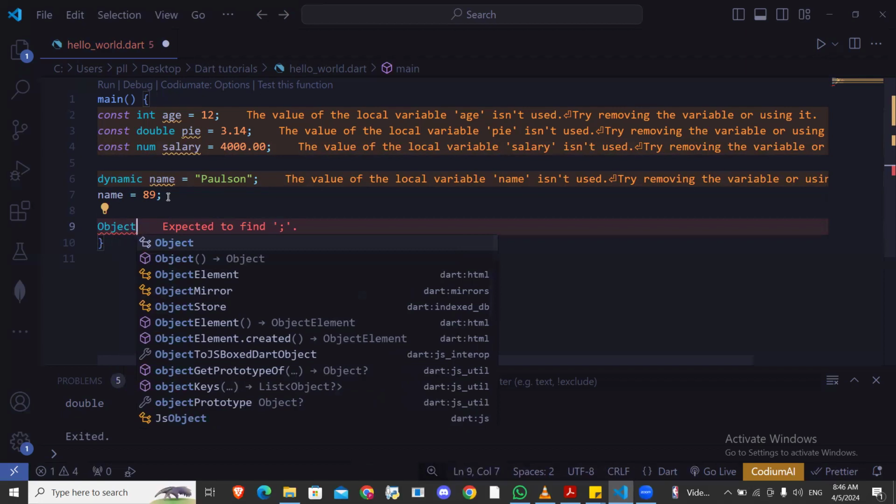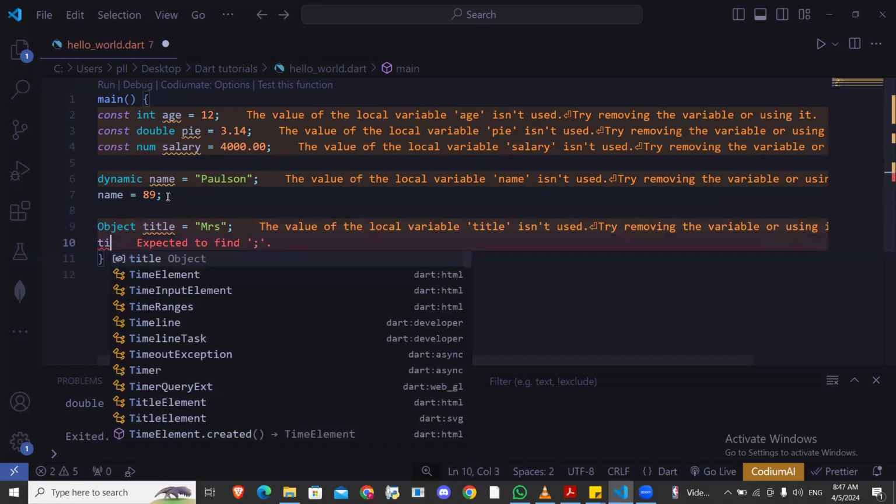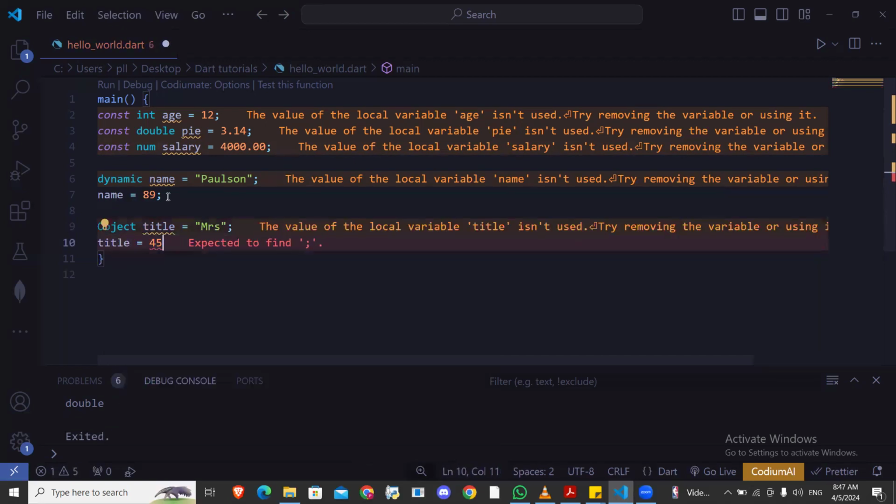Every data type is an object. They all inherit from object. So if I say object and give it a name, and I have name here already, if I say title and give it this title, Mrs., and I come again, I can change this title to be 45. Why? Because an integer is an object. A string is an object. So it won't be any problem.